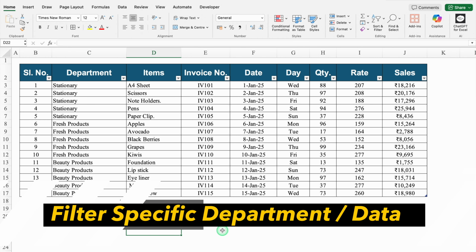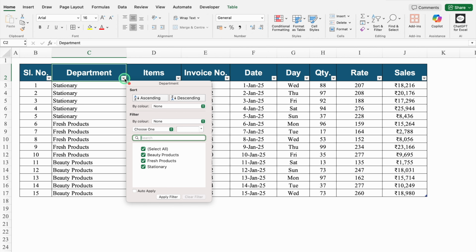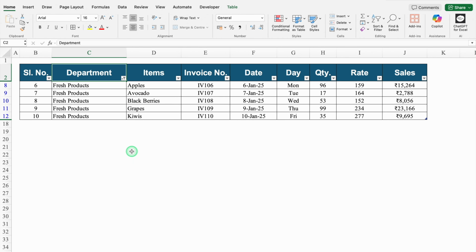Our next example is filter specific department or filter specific data. Over here, I want to check data of specific department like fresh products. So my data is already converted in a table format. I'll go on top. We'll click on filter button. New window will pop up. Currently we can see it's checked on select all. I'll uncheck this and we'll select fresh products. We'll click on apply filter. Let's close this and we can see the data of only fresh products.